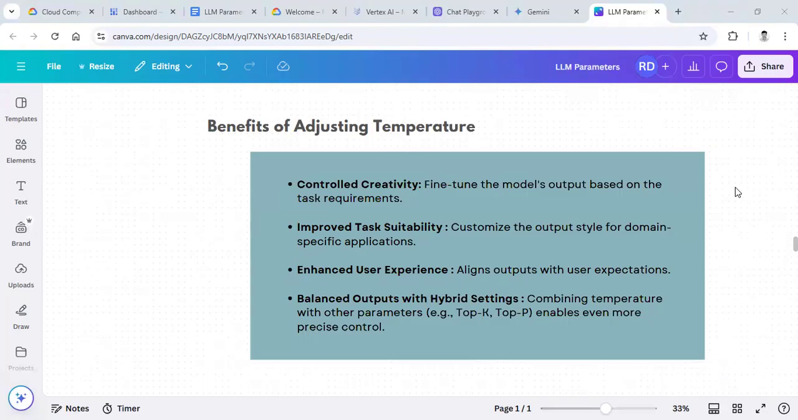And also controlled creativity, fine tuning the model's output based on the task requirement. Low temperature produces a deterministic output suitable for factual, precise tasks like code generation and knowledge retrieval. Okay, and high temperature promotes exploration of diverse token combinations and is ideal for creative writing and brainstorming ideas.